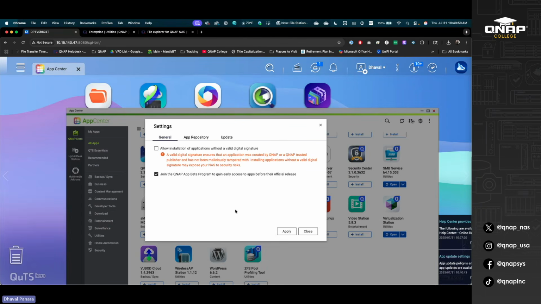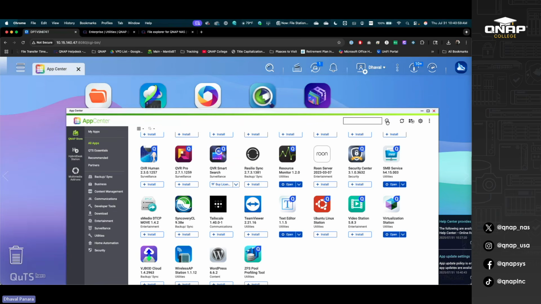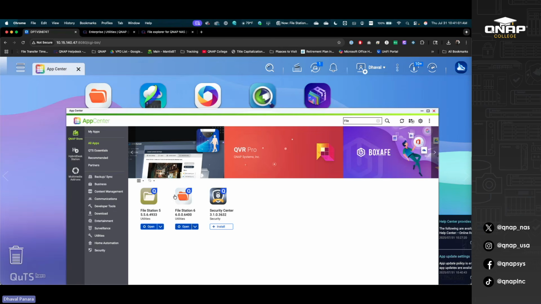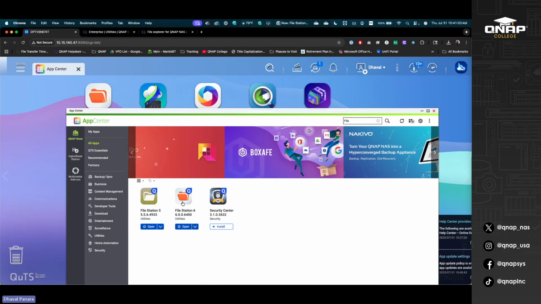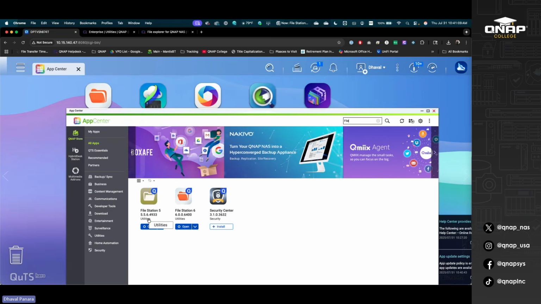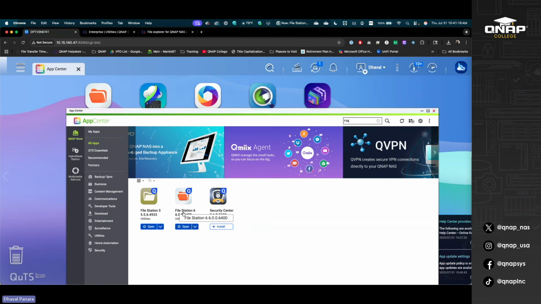So open App Center, open up the settings menu, and click on join the QNAP beta program to gain early access. Once you have enabled this, just look up File Station in the search, and then you should see File Station 6.0.0. As soon as you install this, the current version, File Station 5.5.6, will be disabled. You cannot have both of them enabled together, so you need to use one or the other.